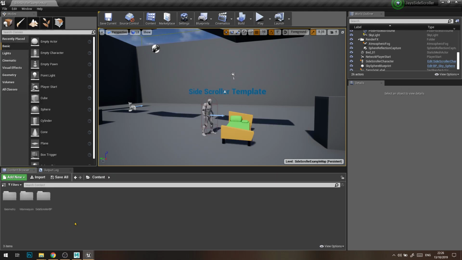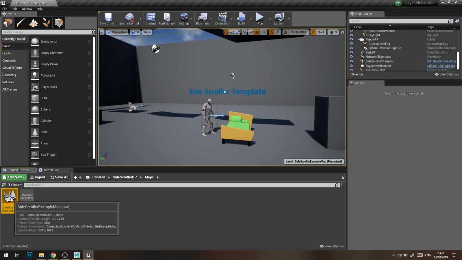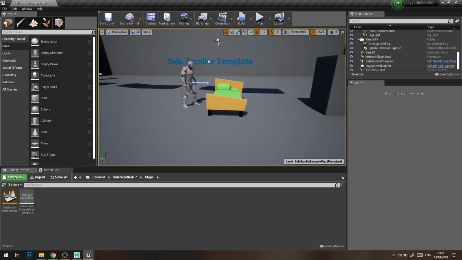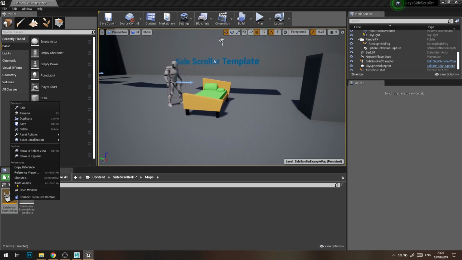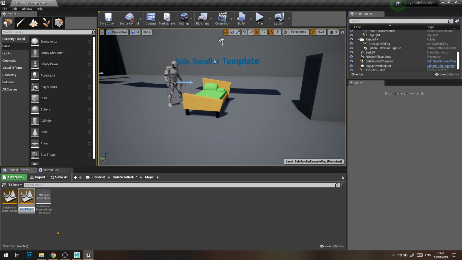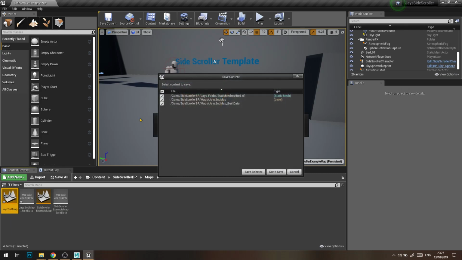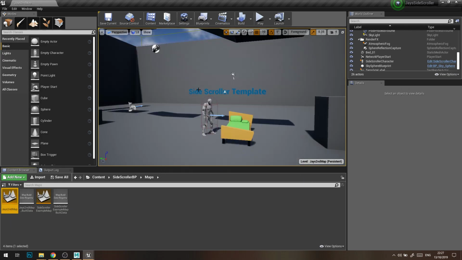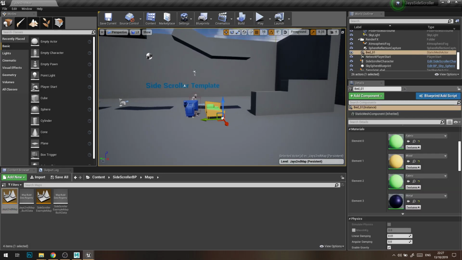So what we've just done is we've saved the current map, and that will be in side scroller. So if you go back to Content, side scroller BP, Maps, side scroller example map. But if we wanted to make another level where we tried out different level layouts, if we right click this and duplicate, and we'll call this J's second map. And in J's second map, if I just double click on it, we'll save everything that needs saving. In this version, maybe it's bed simulator.